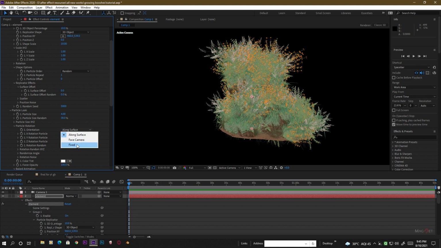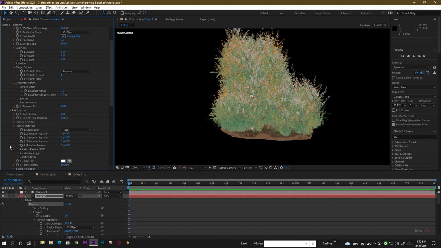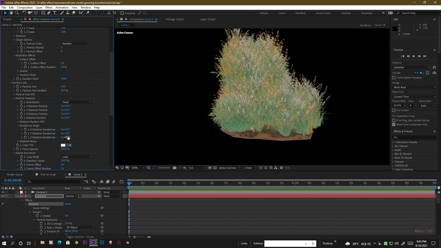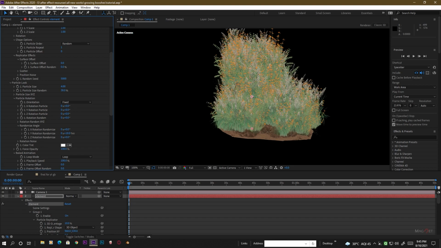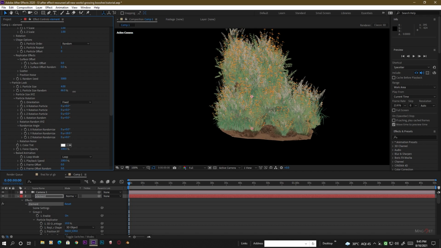But we don't want this, so we just change this to fixed. Now we go over the randomized angle, and we change the Y random rotation randomness. Just like this, and you will get a little more randomness here. And then we also change the size randomness a little bit too.